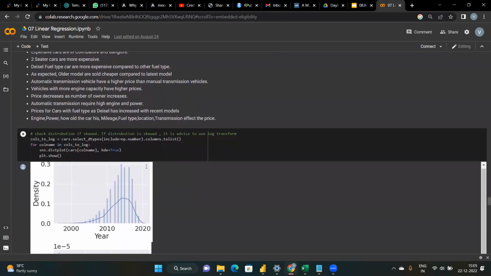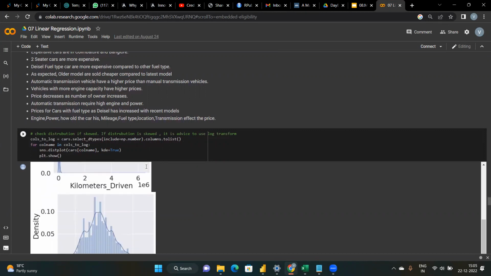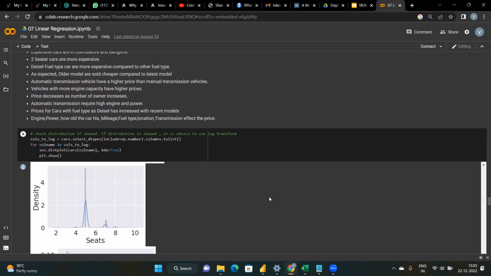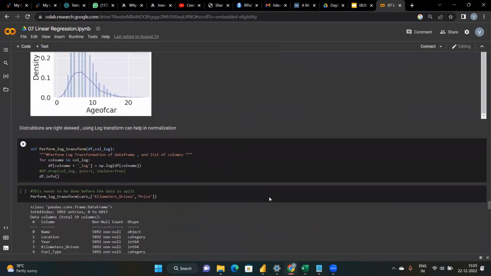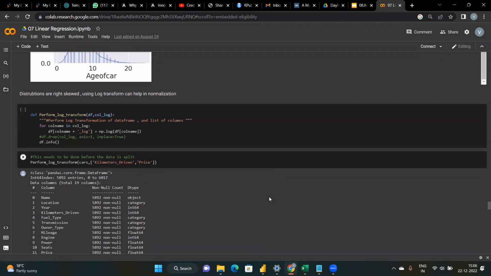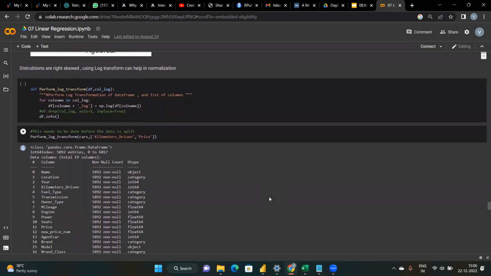And now we'll be checking the distribution. Okay, if the distribution is skewed, what is the advice? So how to transform. And next we'll be seeing the data, how these distributions are right skewed. So we're going to do a log transformation to help in normalization. We're going to perform it. So guys, this needs to be done before we split the data.